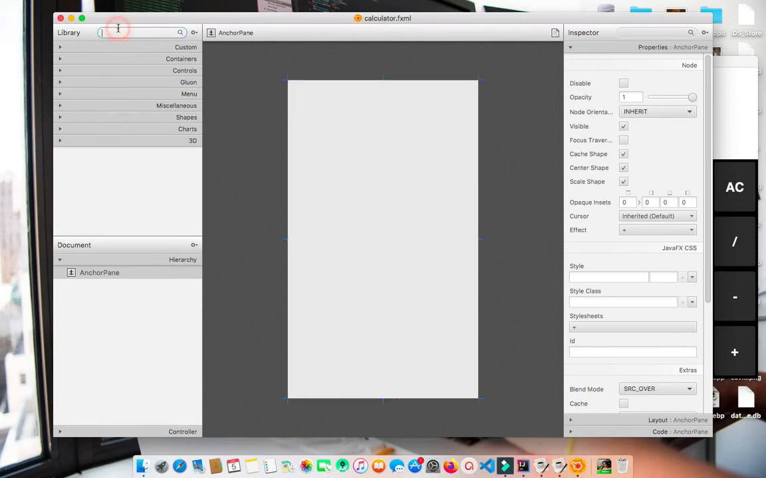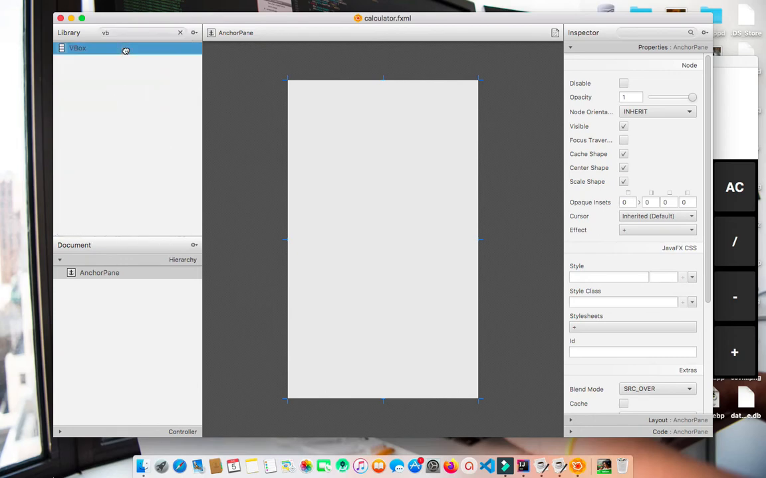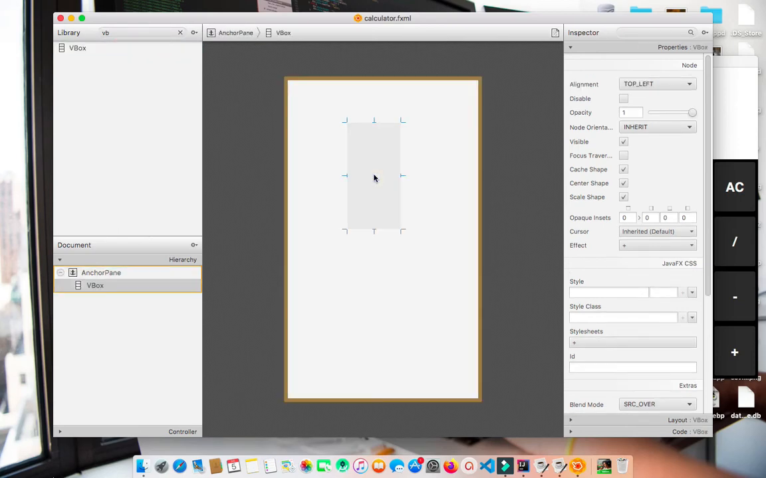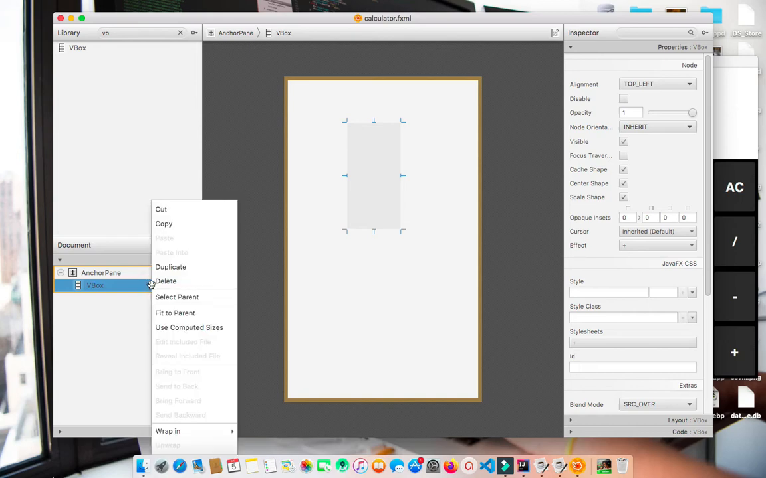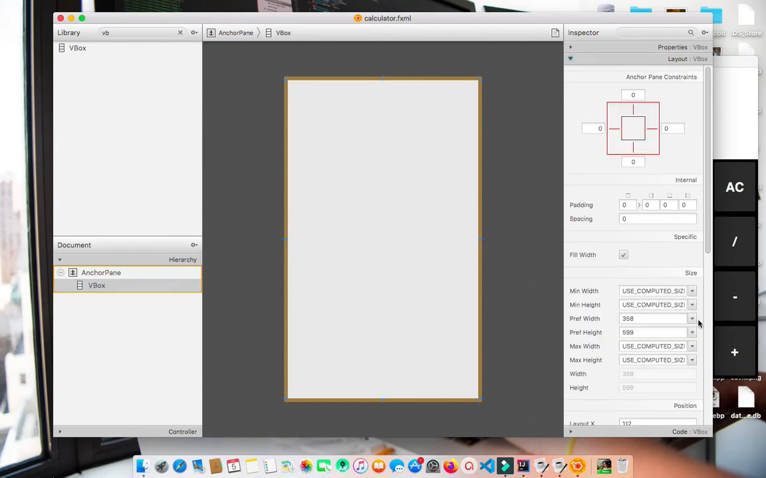So the first thing I'm going to add here is a vbox. Then we'll right click on this vbox and select fit to parent, so that it takes the same size as your parent. And on the layout side, let's just reduce the width. Let's take the width to use computed size. Okay, we are fine.